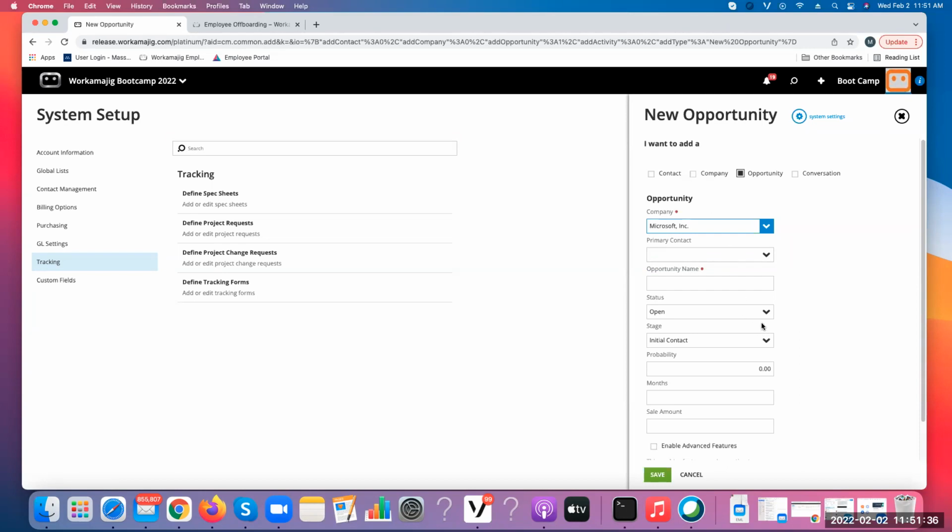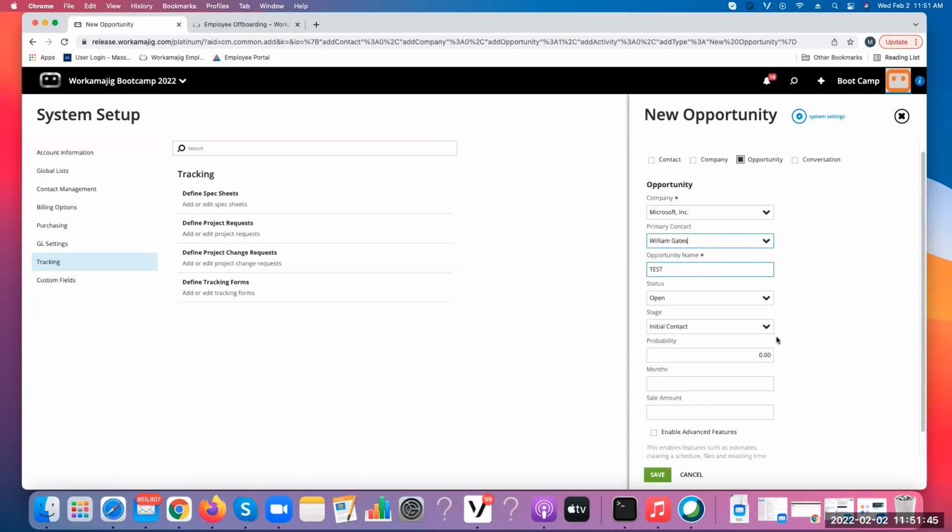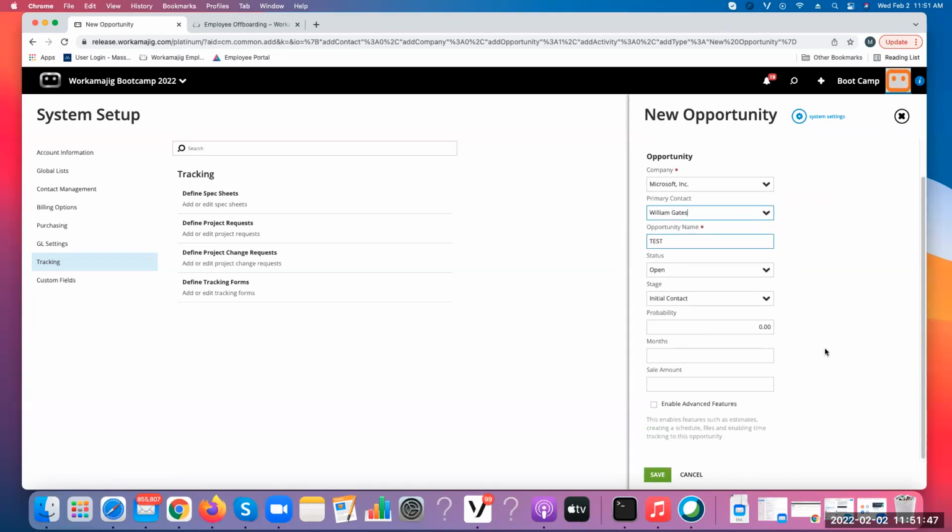So it's super convenient. And then we're just going to put test in here for the opportunity name so we can easily find it. Of course, you'd usually pick your primary contact and that sort of thing. And then it defaults to the initial contact and open, but these are totally customizable. Again, we're not really going to train on this because this is a whole session in and of itself. I just want to show you that there is training on this and you can definitely use it.